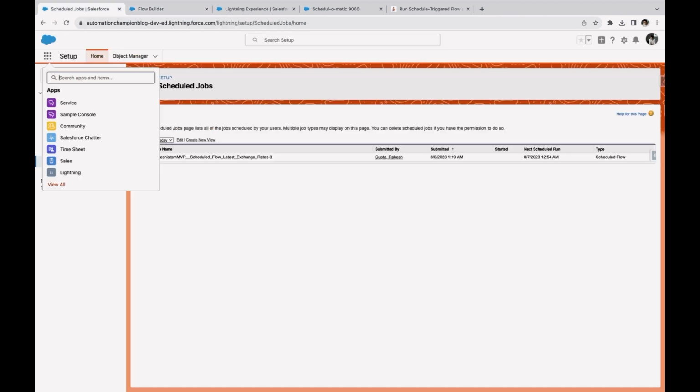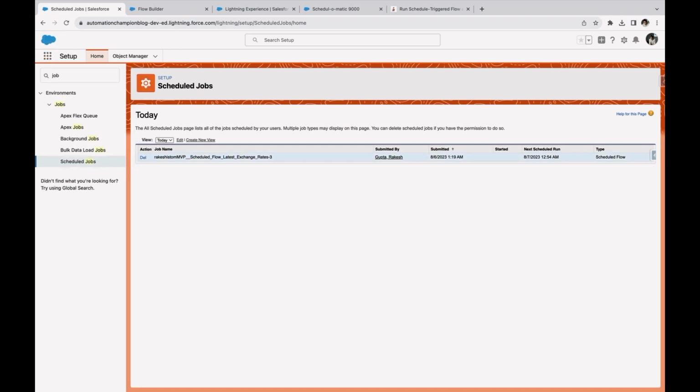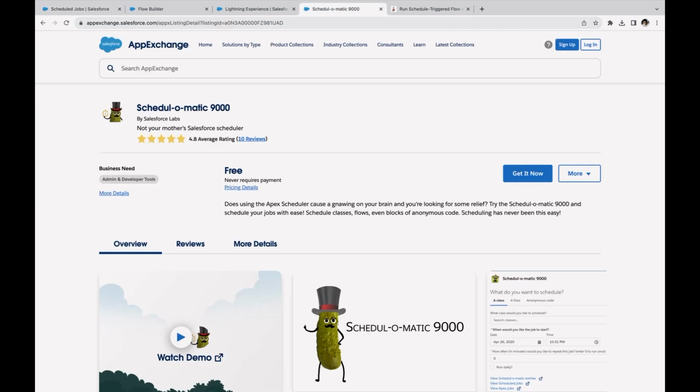Before that, I have created a scheduled flow, which runs every night at 12:54 a.m., and I have a requirement to run this scheduled flow every 6 hours. There are various ways to do so. One of them is Apex code, but if you are not a developer or your company does not have a developer, then one option is to use an application called Schedule-O-Matic 9000, which is developed by Salesforce Labs.